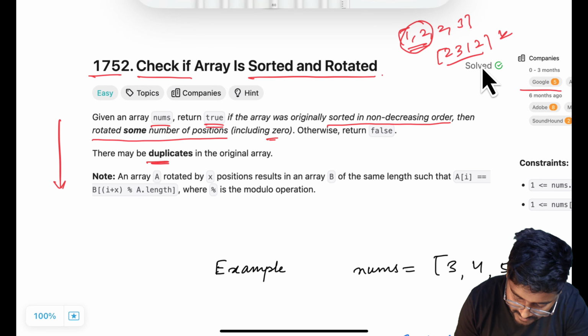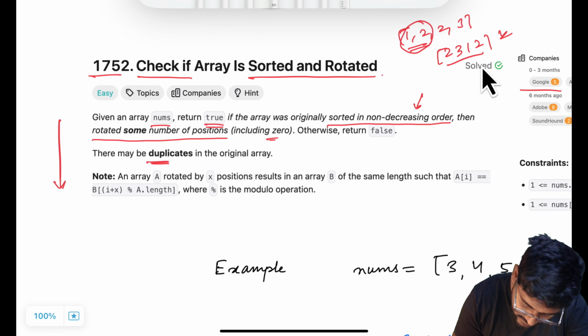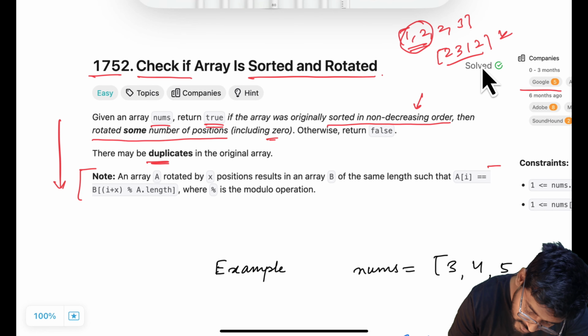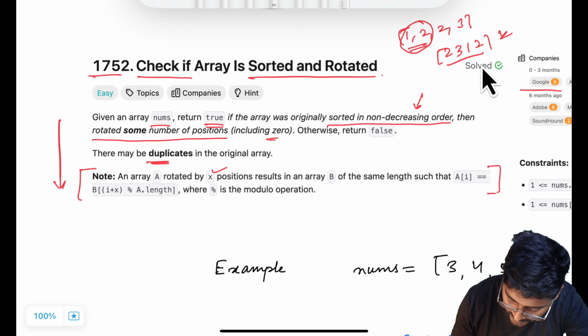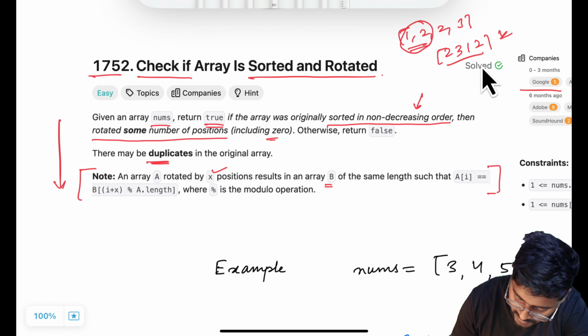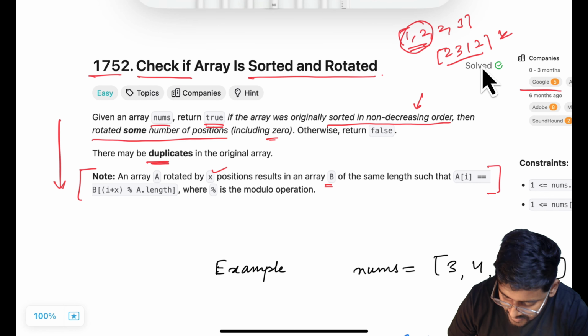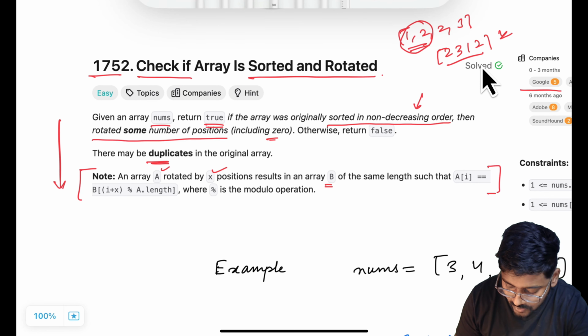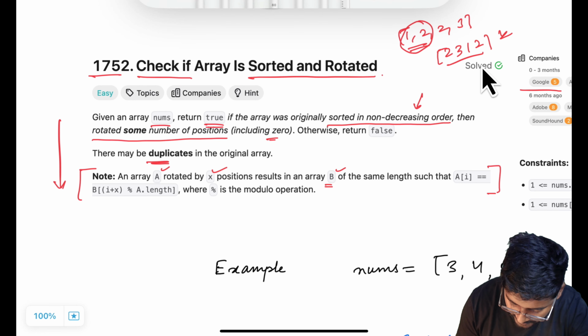There may be duplicates in the original array. That's why they are saying non-decreasing order. Apart from that, they have also given this note. An array A is rotated by X positions and the resultant array is B, such that... okay, they are just giving you the formula to rotate an array. If the array A is given to you and you have to rotate that array to B, you have to do something like this.